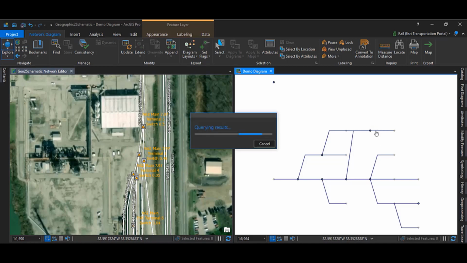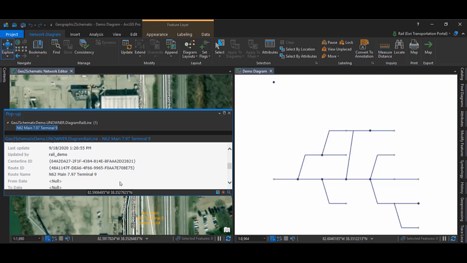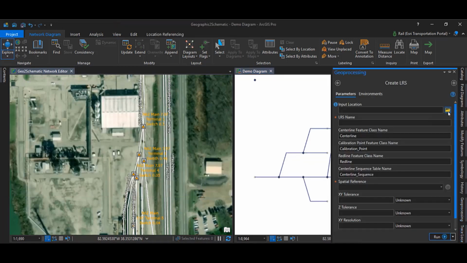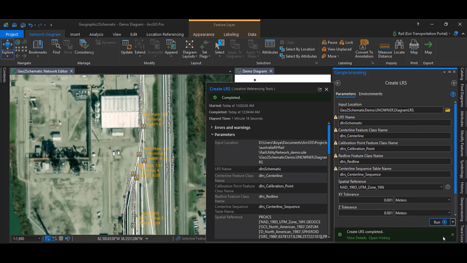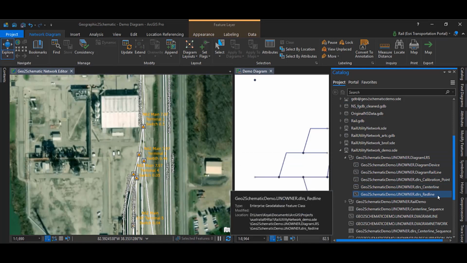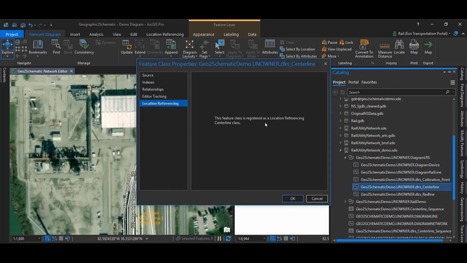Now I want to go ahead and create an LRS. So I'm going to create a schematic LRS. Just going to populate the geoprocessing tool here. All right, I've generated an LRS. Now I'm going to go and check that. To do that, I'm just going to right click, go to properties, and then check the LRS and see that it's been registered. Now I'm going to create an LRS network.